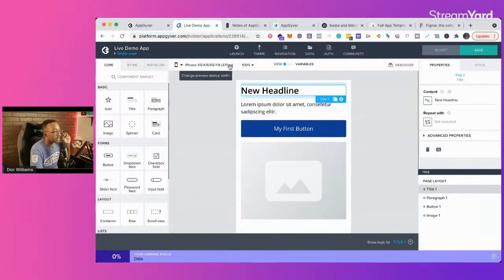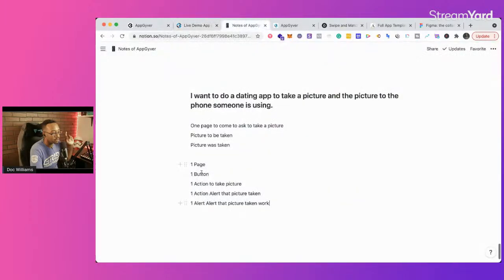Good question. Okay, so we have this over here. What was I doing over here? Oh yeah. So I'm going to build this real quick. We're going to look at creating this dating app. The first part, we're going to have one page, one button. We're going to make the actions: take a picture, alert if the picture was taken, alert if the picture was not taken.